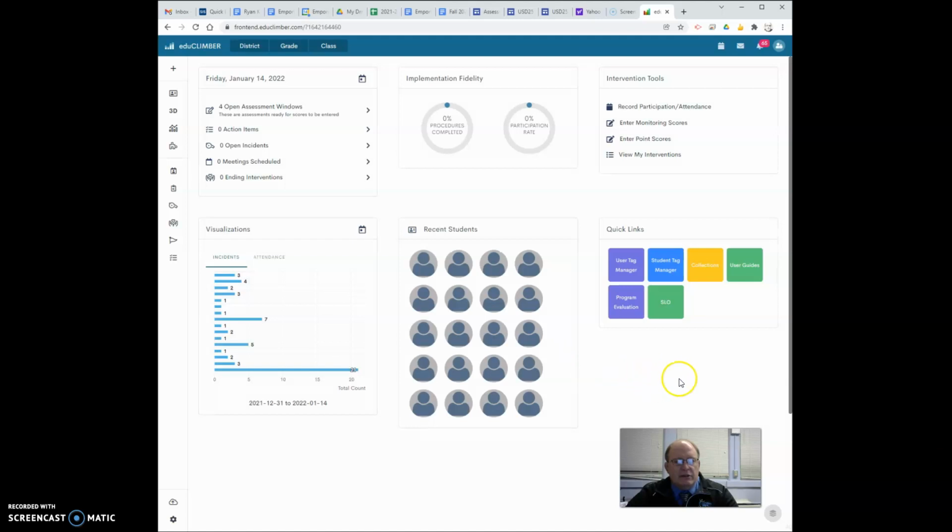Now yours may look just a little bit different than mine, but that'll be okay because what really matters is right up here, whereas mine says 4 open assessment windows, yours may say 1 open assessment window, or it may say 2, it may say 4. But mine says 4, so that's where I'm going to click, right here.